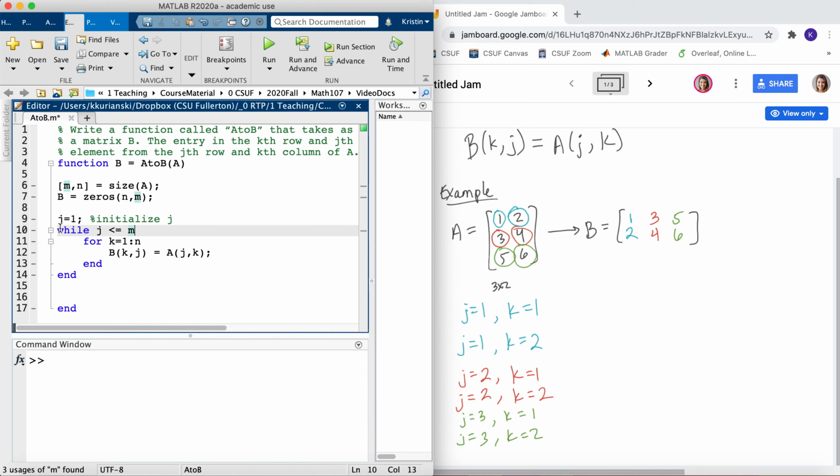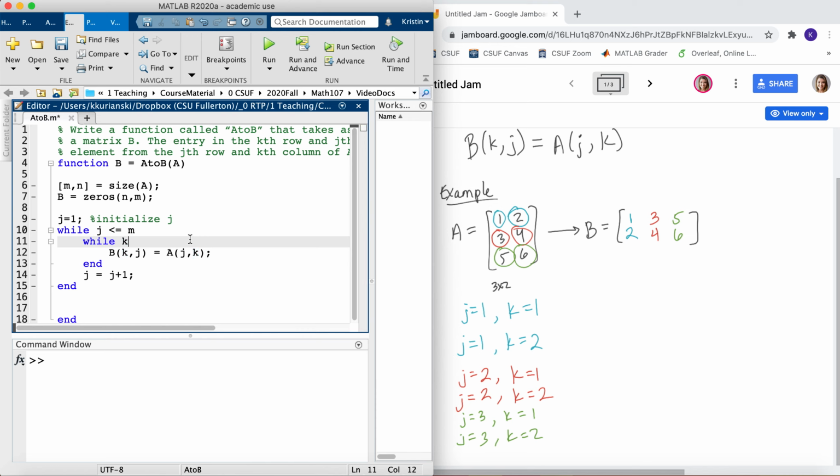Okay, and since this outside loop is controlling J, we want to update J at the very end of this loop. So this end corresponds to this while. So right before we end the loop, we're going to update J. And this ensures that our loop will stop at some point, because at some point J will be greater than M and the loop will end. Okay, we need to do a similar thing for K. So here we would have while K is less than or equal to N. And at the end of this loop, we would need to update K.